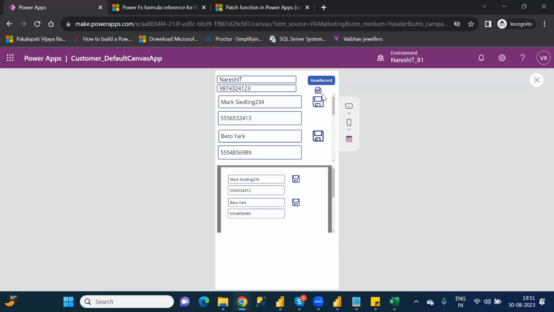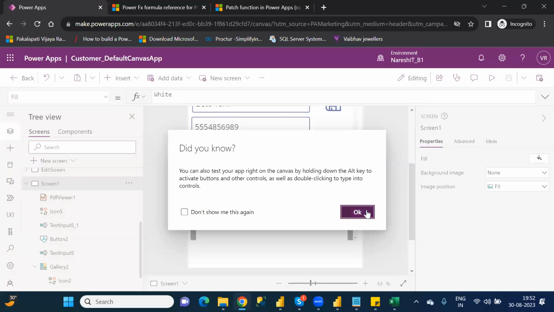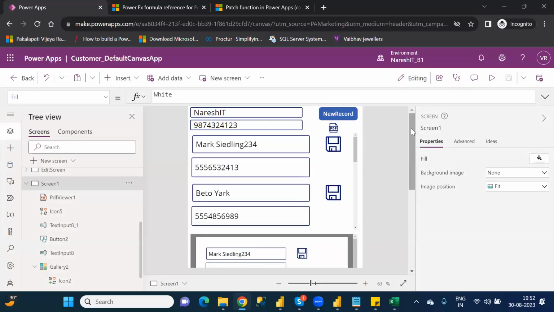Because the same function I would need to apply here too, and applying the same function again would impact performance. That's the reason I'm taking a variable for this. What is a variable? If you want to call any particular value multiple times, instead of passing the same function multiple times, you just need to put it in a variable.